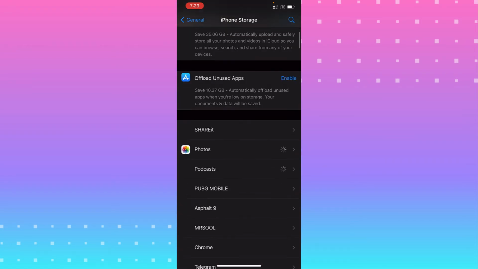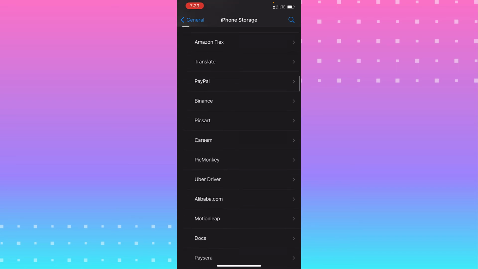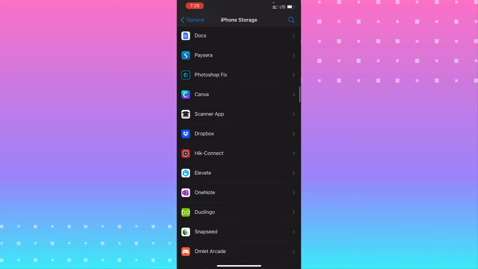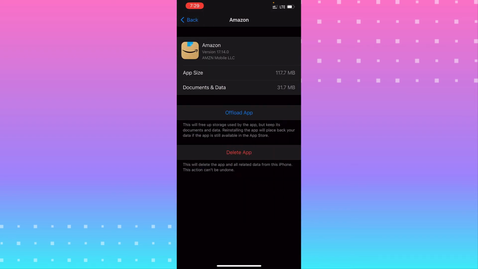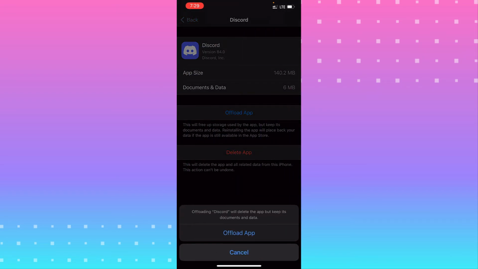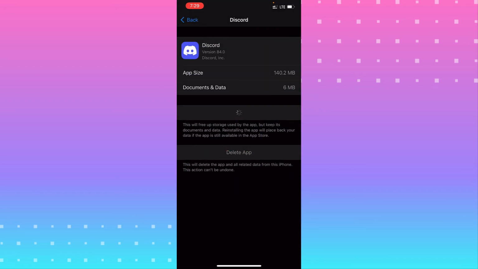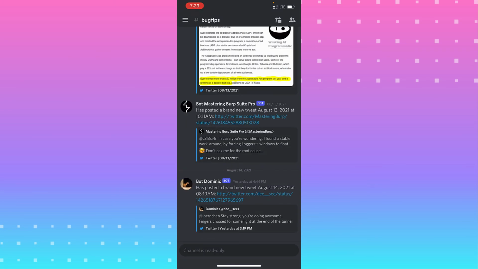And wait for a second and scroll down, looking for the Discord app. Discord app. Then hit it, scroll up and tap Offload App, and wait for a second. Oh, that's Amazon. You offload the app and you can switch back to your Discord app, and that fixes your problem with the black screen error.